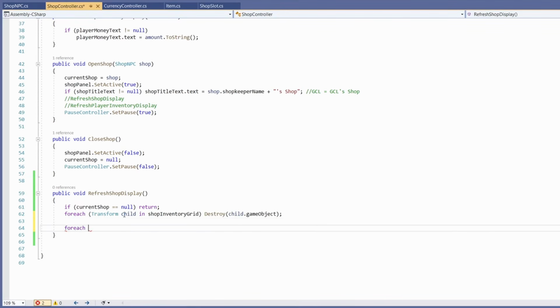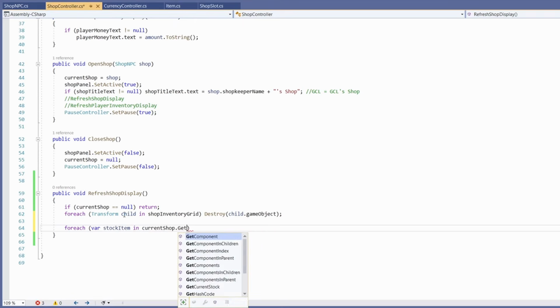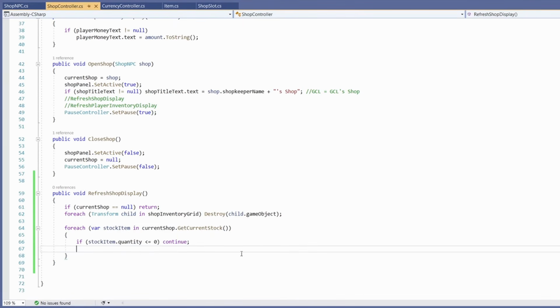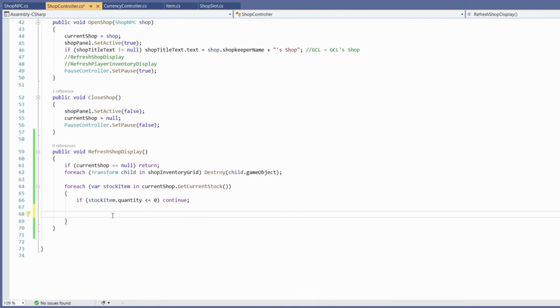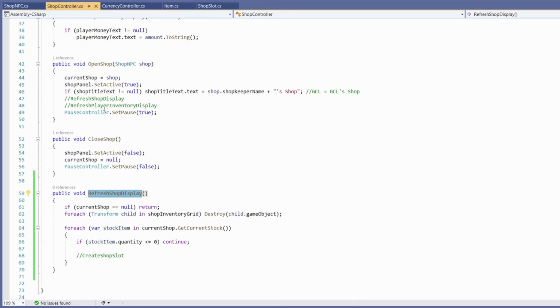Then we'll go foreach bar stock item in current shop dot get current stock. We'll check and say if our stock item dot quantity is less than or equal to 0, we'll continue and skip over this. Else we're going to call a new function that's going to be create shop slot. This is where we'll create our shop slot and add in the item that the shop contains. Before we do this, we can go back up to our open shop and add this function in that we've just written. And now we can write the next one, which will be our refresh player inventory display.